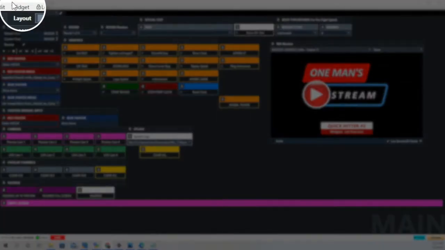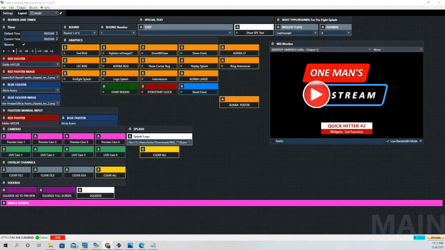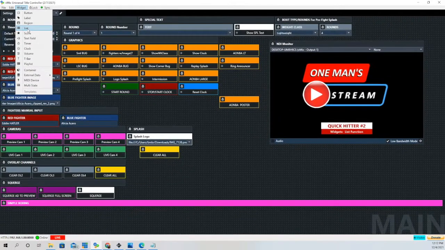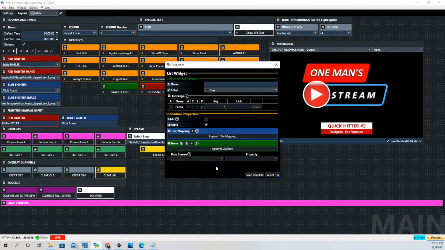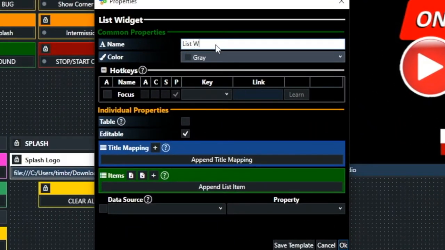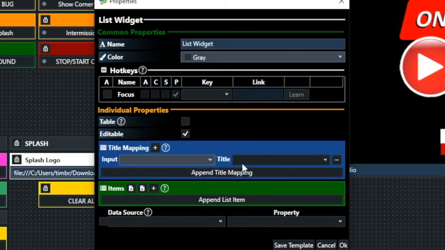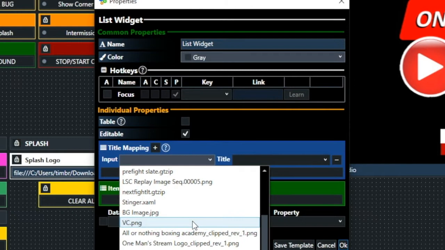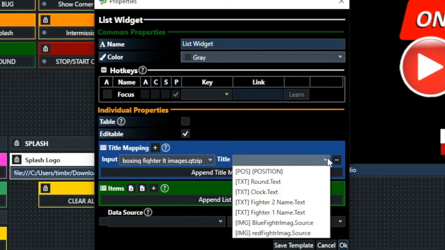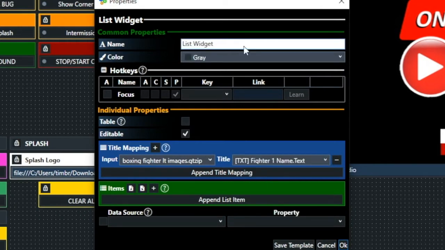First of all, I'm going to demonstrate how to create a list button. And then after we create this list button, we're going to go ahead and map it to a lower third. And if you didn't watch Quick Hitter 2, we're going to touch on some of the items that we talked about in the second Quick Hitter, so you won't be lost today. And we're going to map it to our boxing fighter lower third with images. And then we're going to map this specific button to the name of Fighter 1.